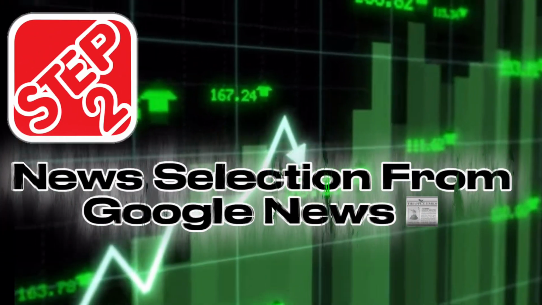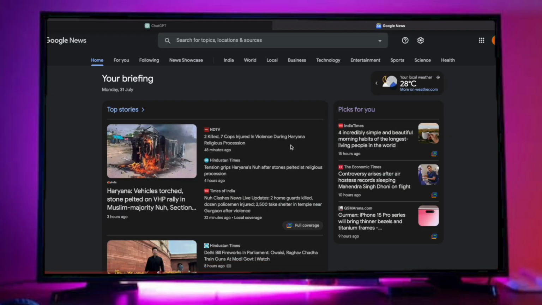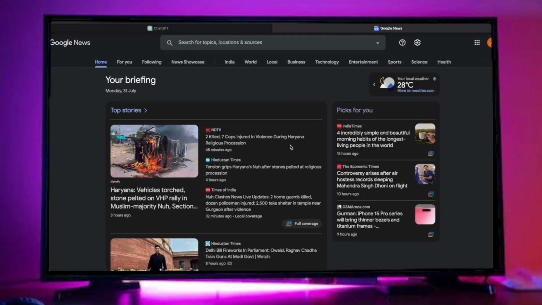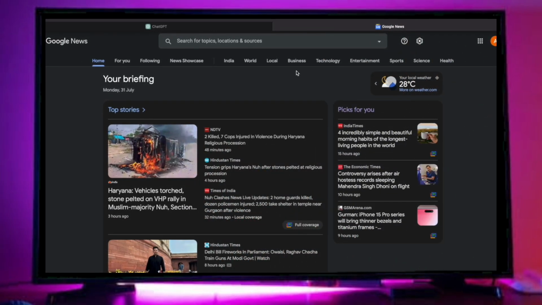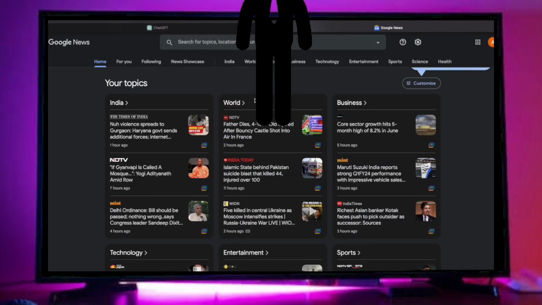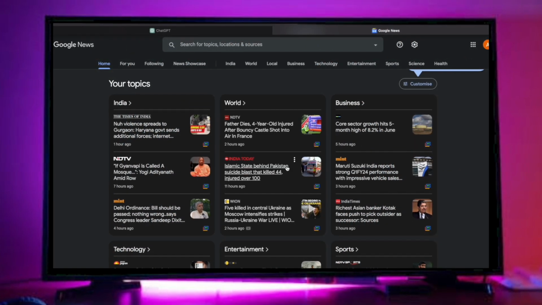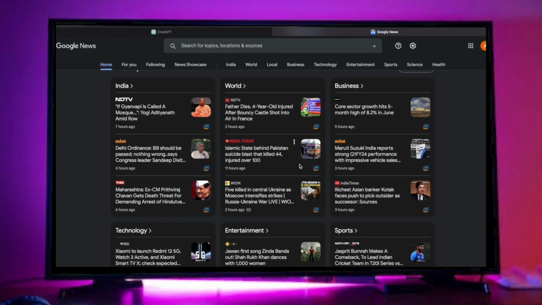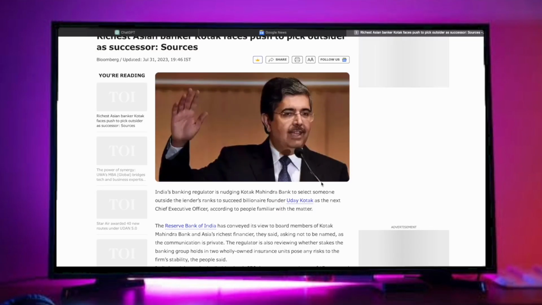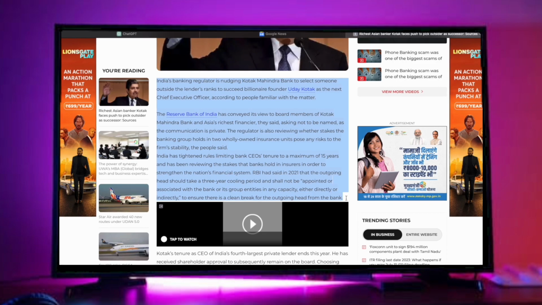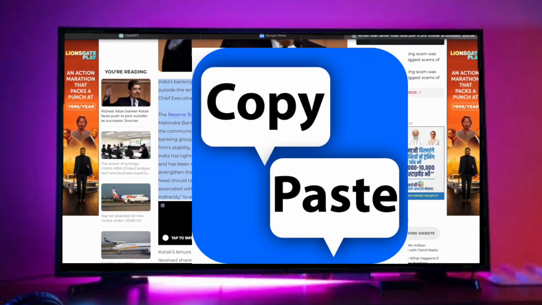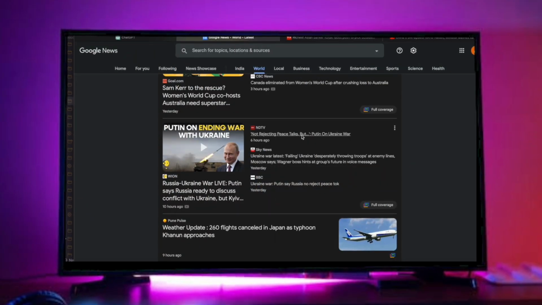The next step is to go to Google News to select some pieces of news that our news presenter can present. So just come on to Google News and you have all these various options. You can just select anyone that you like. I'll just come here and select on this. Here's the news piece. I'll just copy this news and paste it to my Apple Notes.